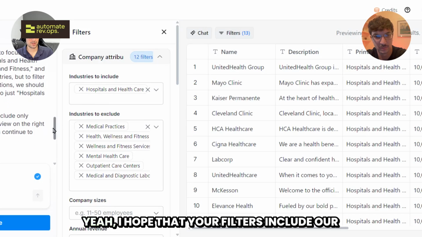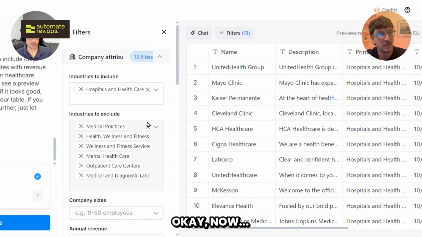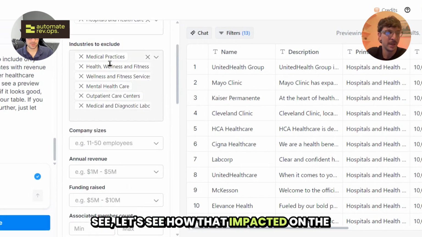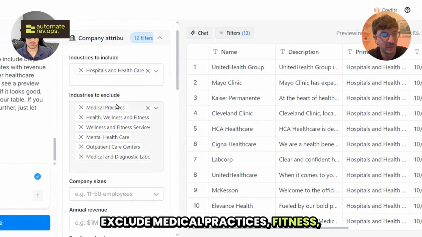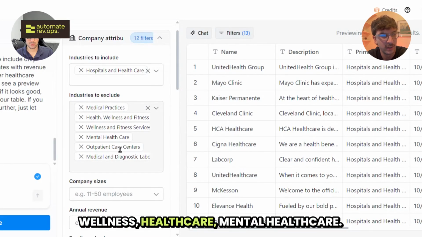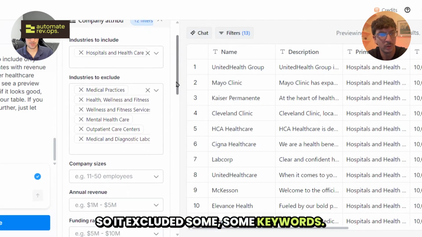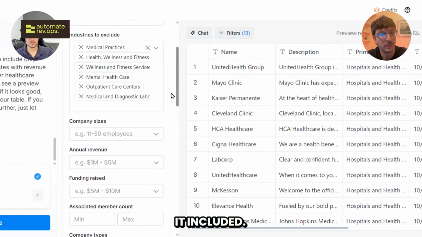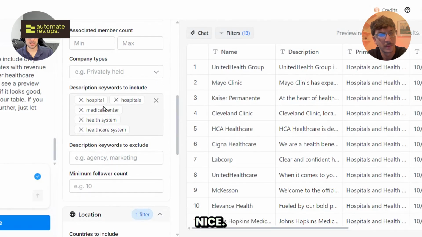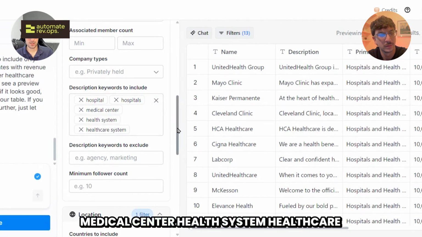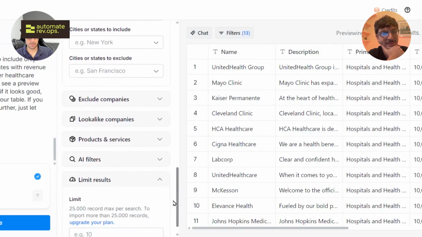Yeah. Update your filters to include hospitals. You see a preview on the right. If it looks good, continue. Okay. Now let's see how that impacted the filters. Exclude medical practices, fitness, wellness, healthcare, mental healthcare. So it excluded some keywords. It included industries actually, and keywords as well. Yeah, you're right, nice. Hospitals, medical center, health system, healthcare system. Okay, United States. That looks better.